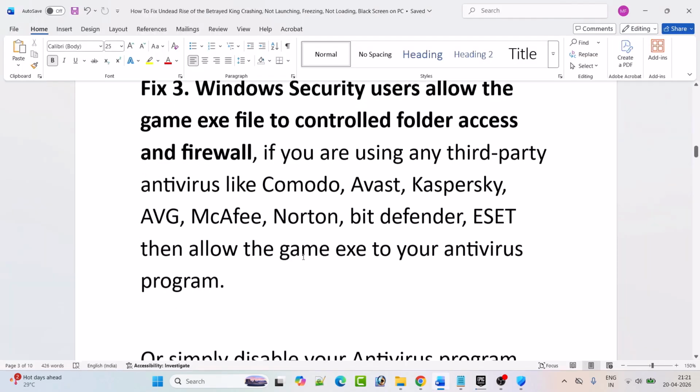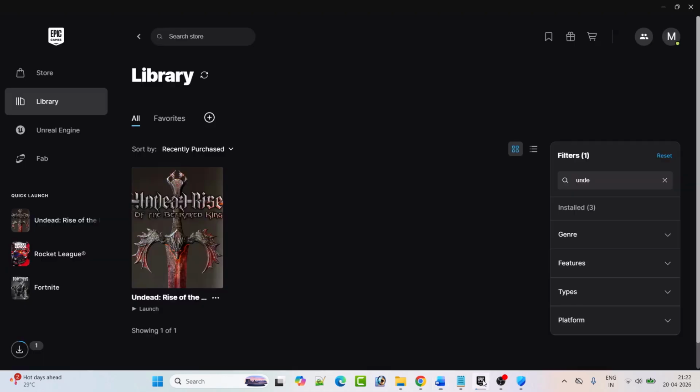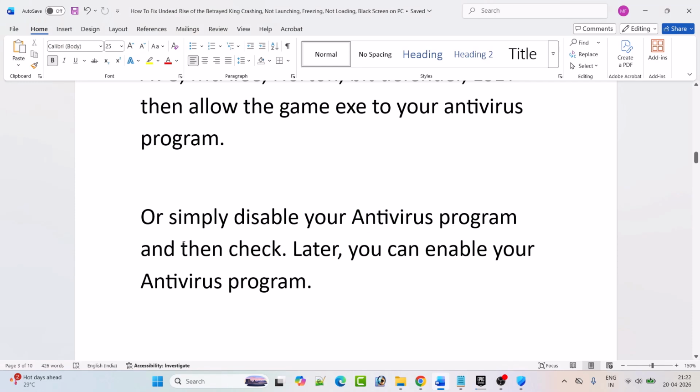Now, if you're using any third-party antivirus software such as Comodo, Avast, Kaspersky, AVG, McAfee, Norton, Bitdefender, ESET, then allow the game exe files in your antivirus program as well. And then you can go ahead, launch the game and check. Or simply you can disable your antivirus program and then check. Later you can enable your antivirus program.